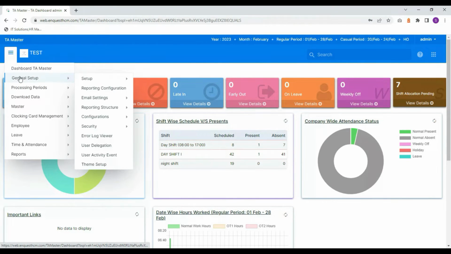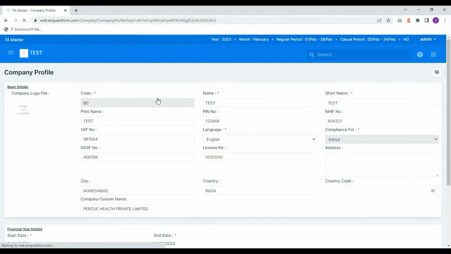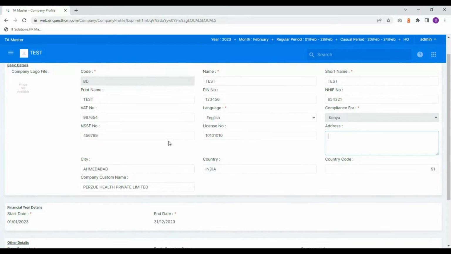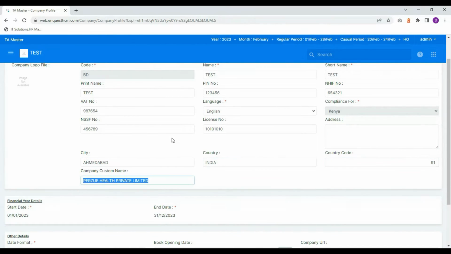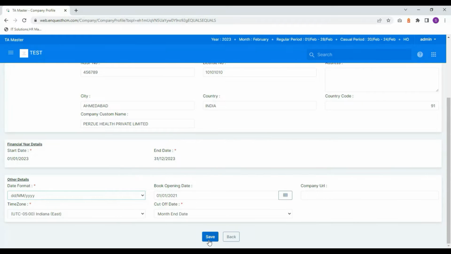First we need to go to Menu, then General Setup, and then click on Company Profile. Here you can add your company name, PIN number, NHIF number, NSSF number, license number, and many more things. And then click on Save.